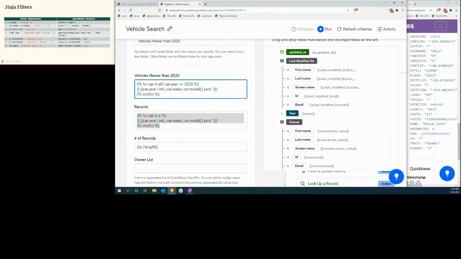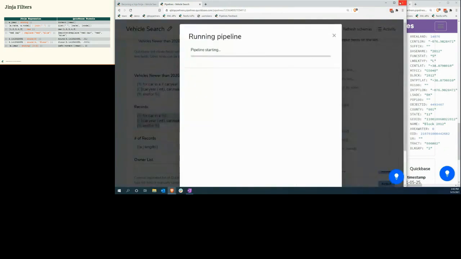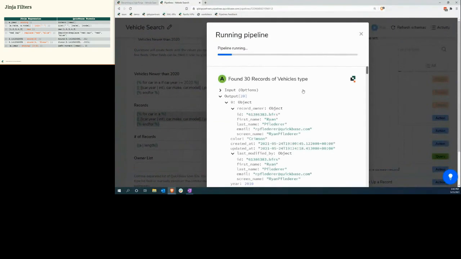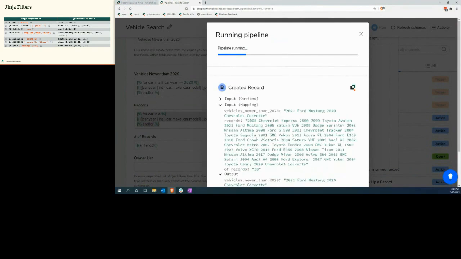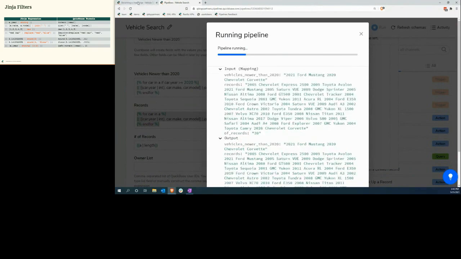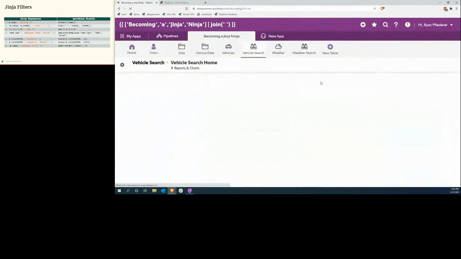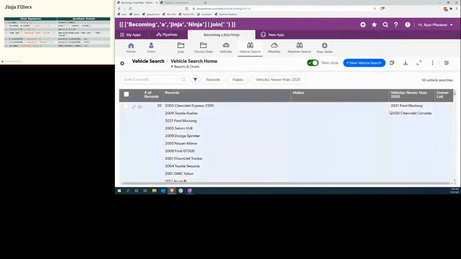I've got the iterator, I've got the if statement, the logical expression, and then the actual values that we're going to output there. So if I run this again, we still see 30 records, all that stuff is returned. And if we jump back into here, going to refresh the page, we'll have a new record. This one has those 2 vehicles that are newer than 2020.